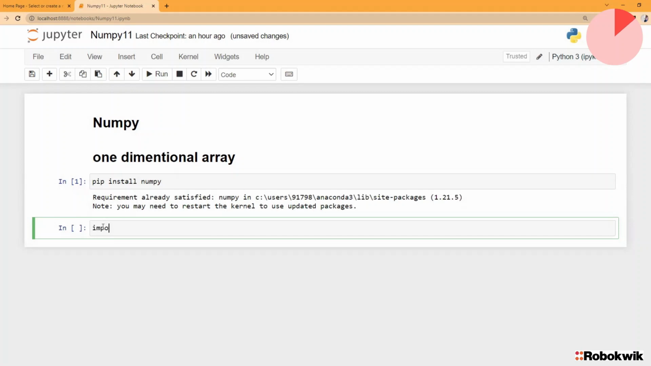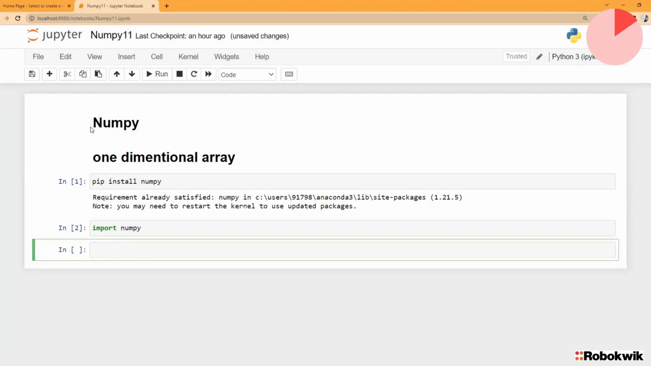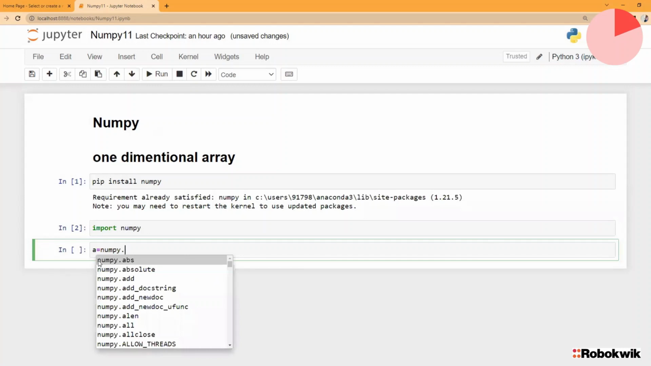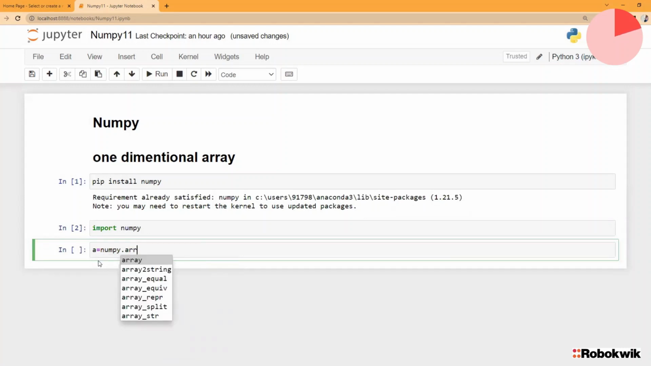So directly you can say import numpy. To run this code, I'm going to press Shift plus Enter, or you can press this Run button also. Now, first of all, I'm going to start with creating a one-dimensional array in NumPy. So directly I'm using a equals numpy dot, and pressing tab to get the function out of it. I'm using the array function to create a one-dimensional array.